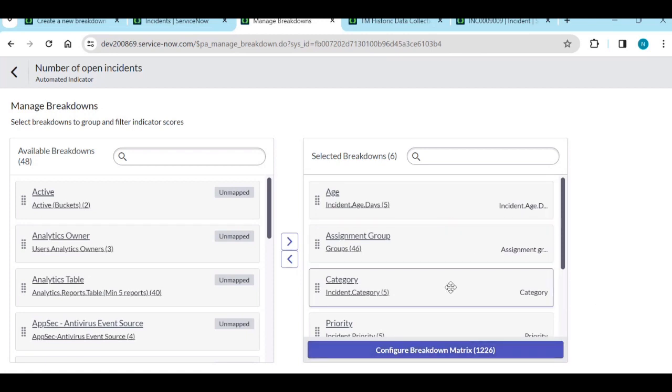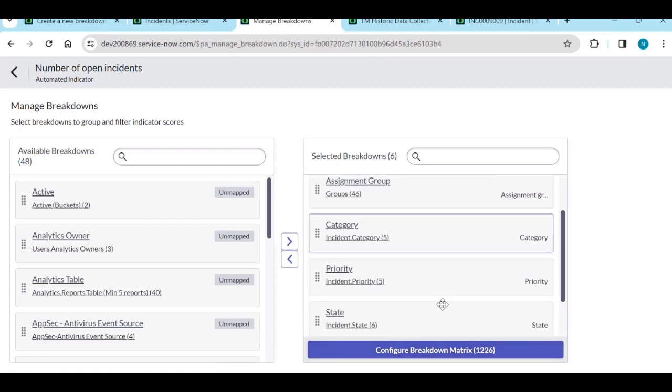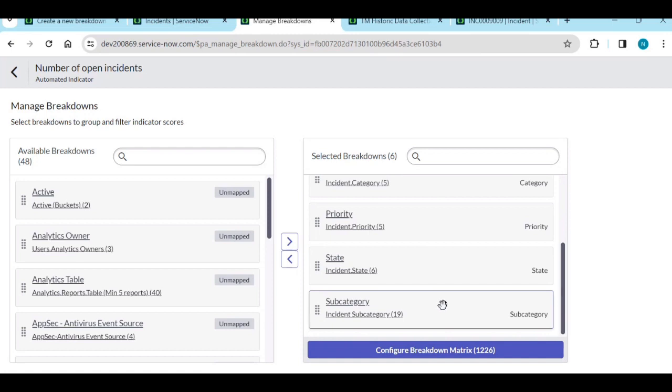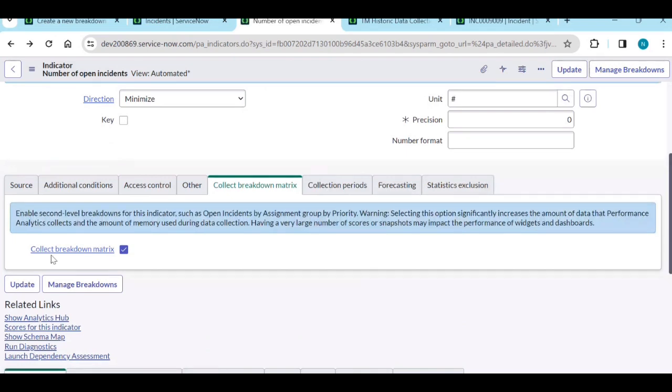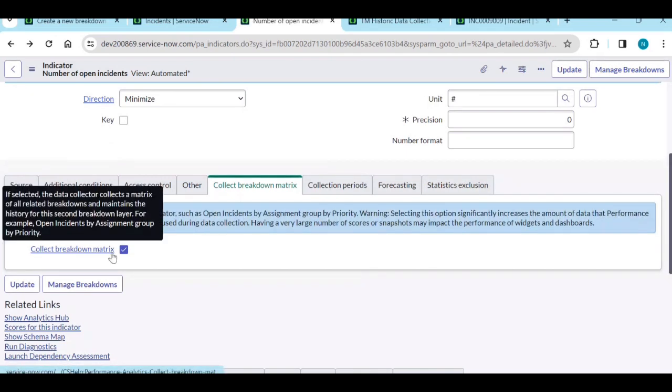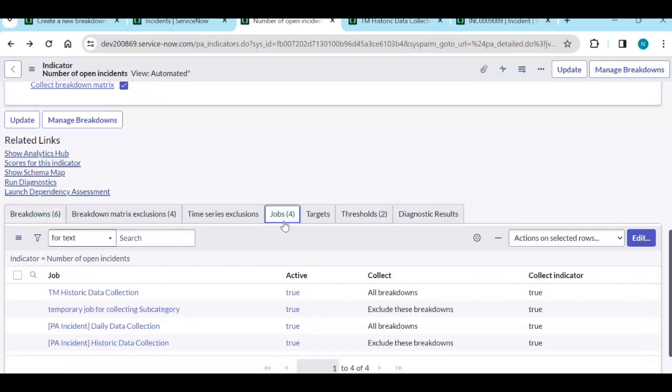If you are choosing all the matrix, then it takes a longer time to run. It takes a huge amount of data, or performance issues will come. So select the matrix that you need. Then go back. When you are running, collect breakdown matrix and run the jobs.